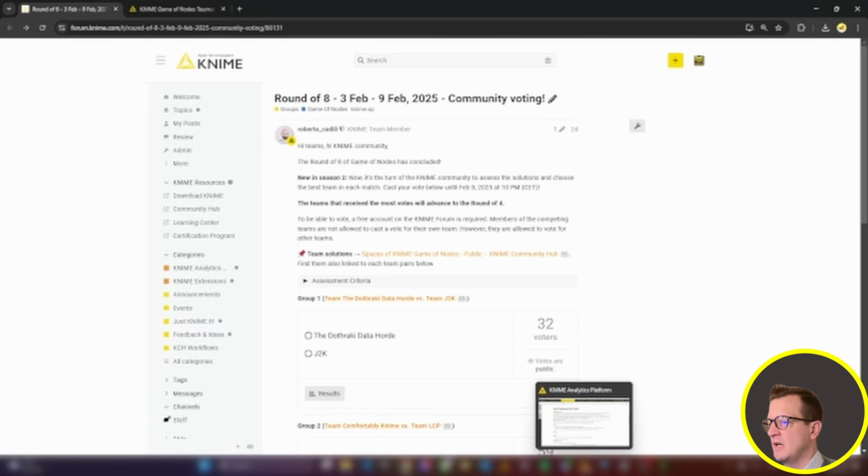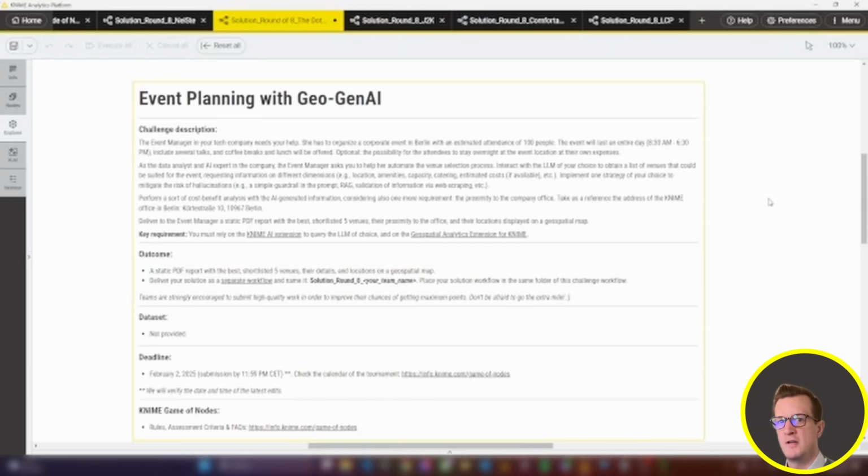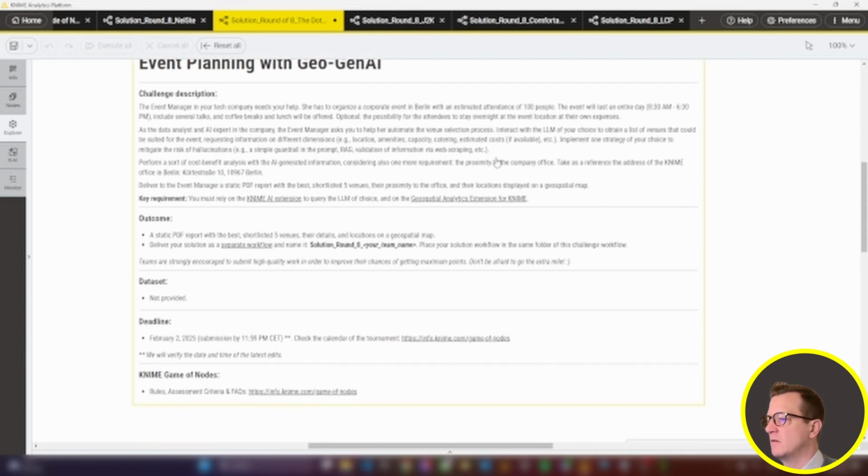Let's now jump into KNIME and let's look at the first challenge. Feel free to pause and read through this entirely yourself. In a nutshell, this challenge was about using KNIME to find potential locations, also interacting with an LLM, to host an event in Berlin, and it should be close to the KNIME Berlin office. And in the end, it was also required to provide a static PDF report to the event manager that you're working for. The first solution is of the Dothraki Data Horde.